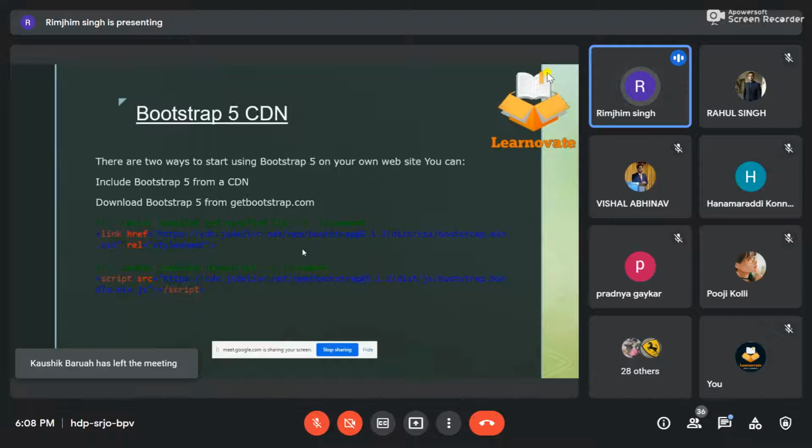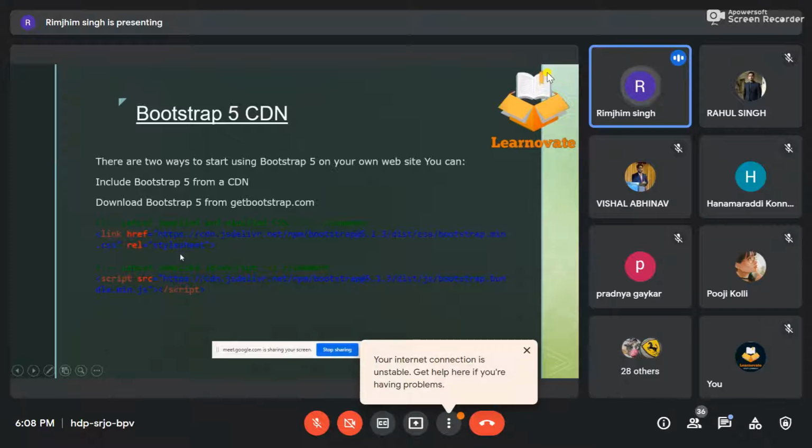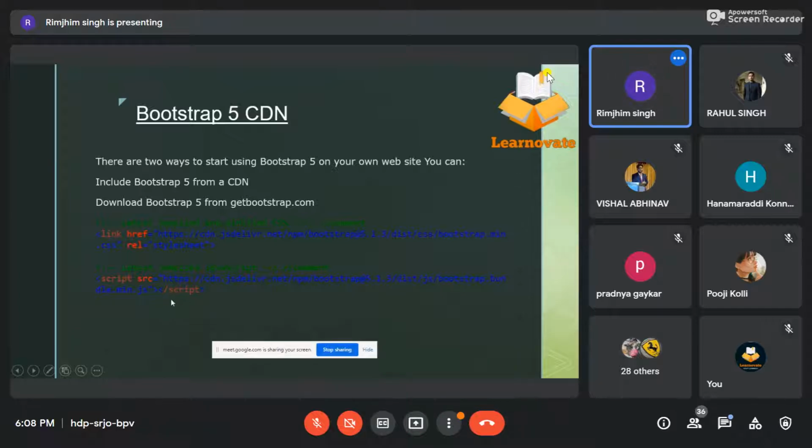So talking about CDNs, class, as I told you, Bootstrap is an open platform. It is easily available on their official website, getbootstrap.com. So if I want to use Bootstrap in my program, I either have to import the CDNs, as I have mentioned here in my slide. So these are the CDNs for Bootstrap. The first CDN is for CSS, and the second CDN is for JavaScript with Popper.